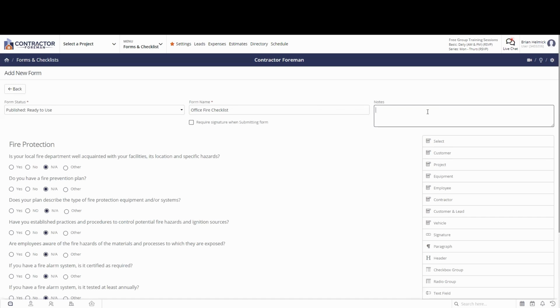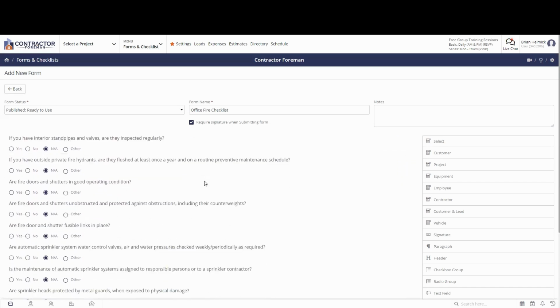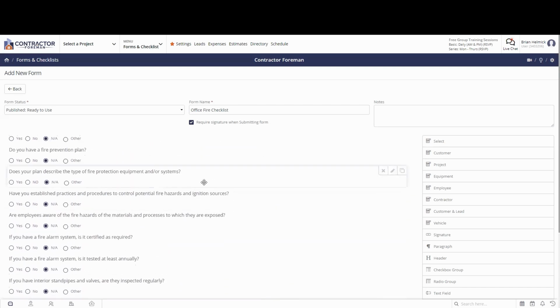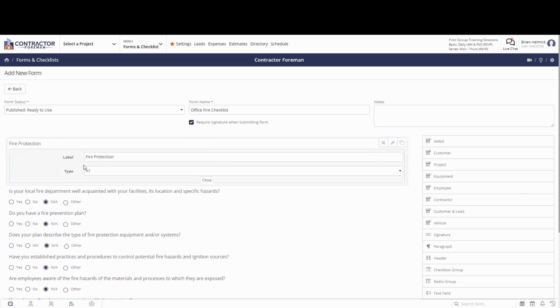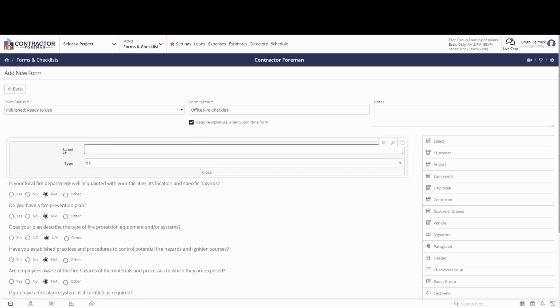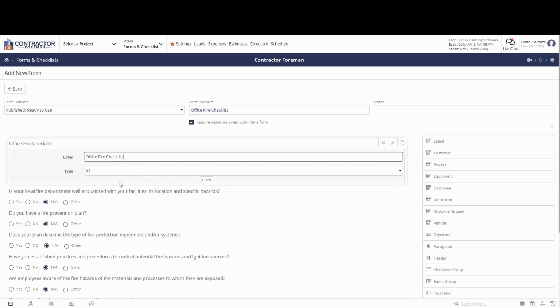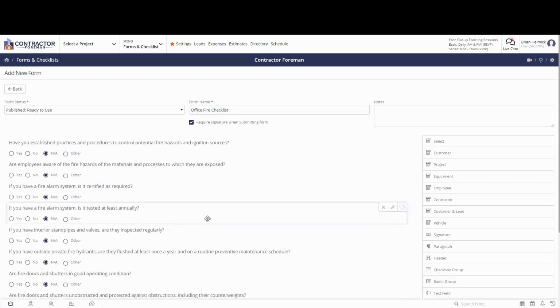Pretty simple. If I want to, I can choose to include a signature on my form. So when it's getting submitted, I can have a signature come on this form as well. Now I can head down and I can see all the questions that are available on my form. I can change my header of my form. So if I want to switch this to the name of the form itself, I can clear that out, copy this, move it down here. So now this is the office fire checklist. Now I can check out all the questions that are involved with my fire checklist.